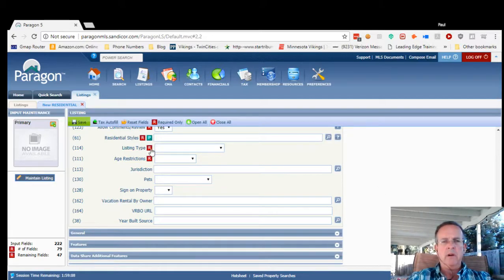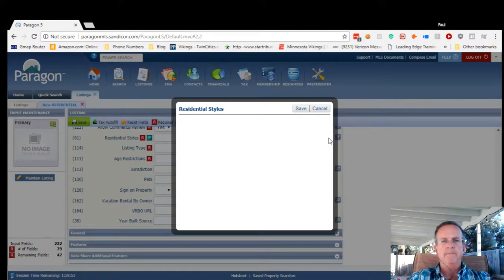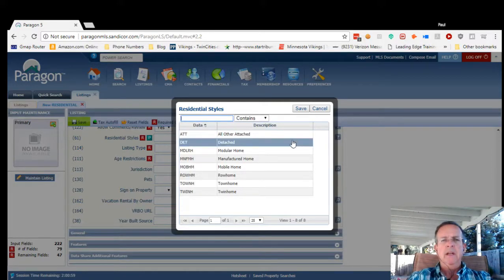Residential styles. By the way, all these R's are required. You didn't see that up here already. Okay, required only. So that means I can finish this and not fill this in, and it's not going to stop me. But residential styles. So I'm going to click over here on the little search icon. Let that pop up. And this is telling me it's a detached home. I'm assuming you guys know the difference, but I'll go through these real quick. Let's skip this one for now.